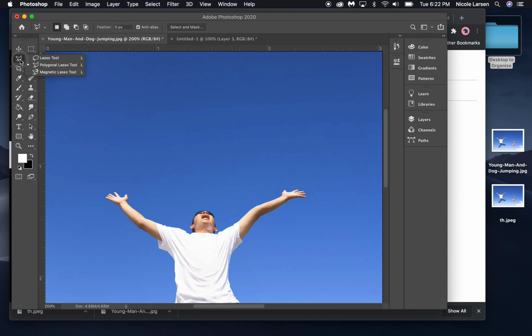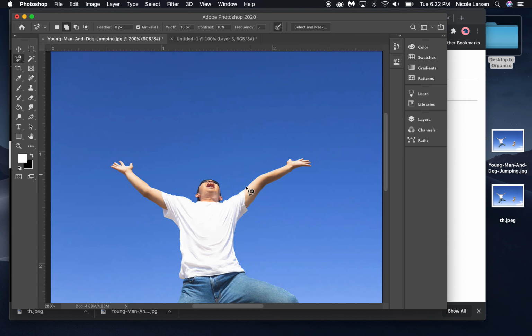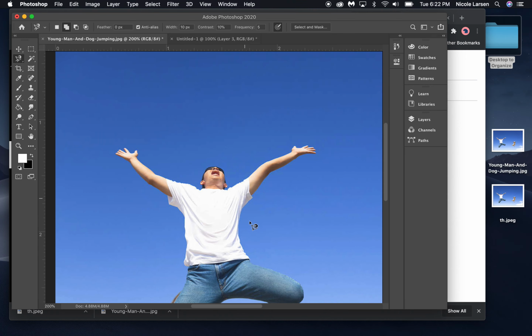The last of our lasso tools is called the magnetic lasso tool. And in my opinion, this is the best tool to make a selection, especially when you have a background that is contrasting like this. You just single click to start it, and then I'm dragging my mouse kind of close along the edge of the image, and it does a pretty good job. I'm not having to be super careful.